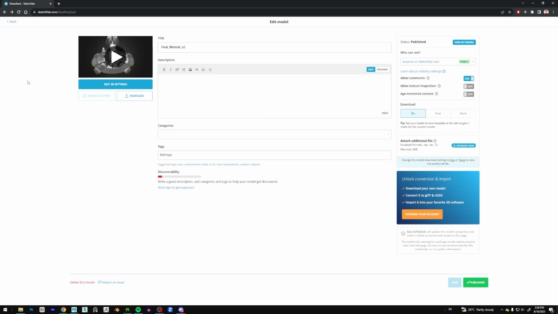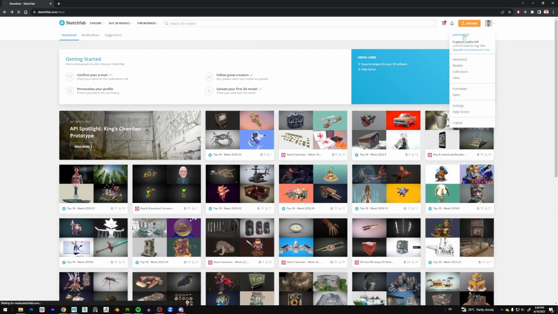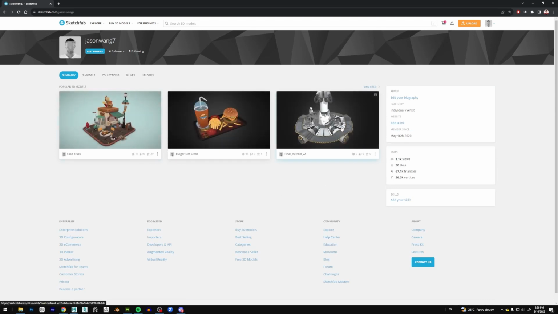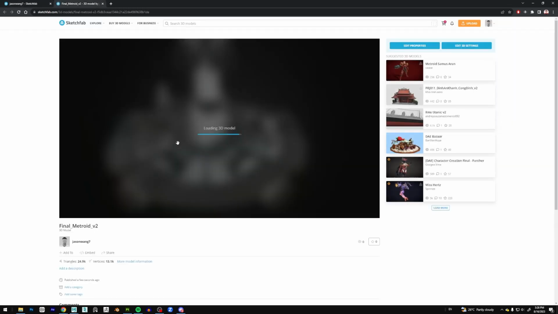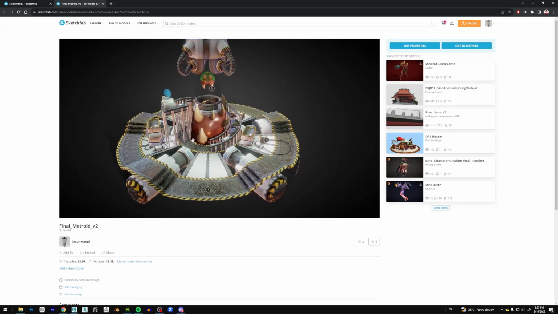Let me just go back to my profile. It's loading. Okay, let me go to my profile, and you should be able to see your model over here. It may take a while for the updates to be finalized, but let me just click on the model right now. You should be able to see that it has been tweaked based on how we set it up just now.